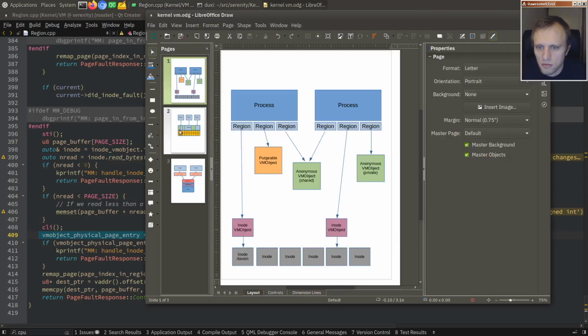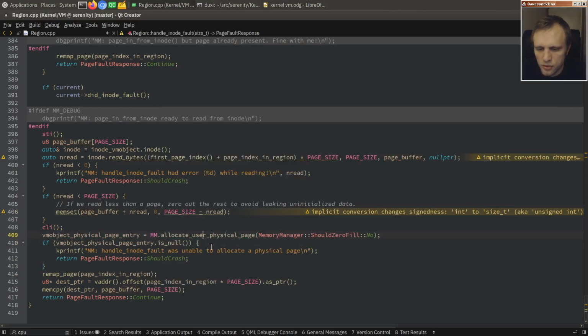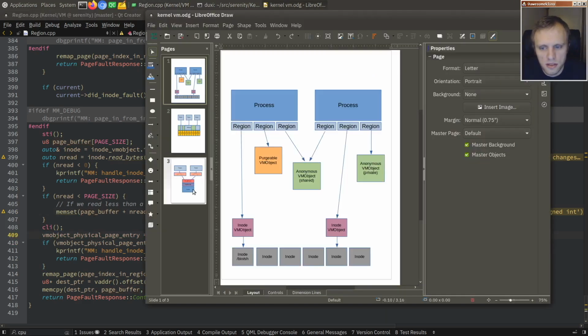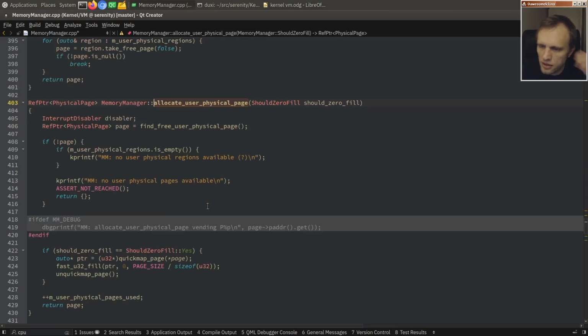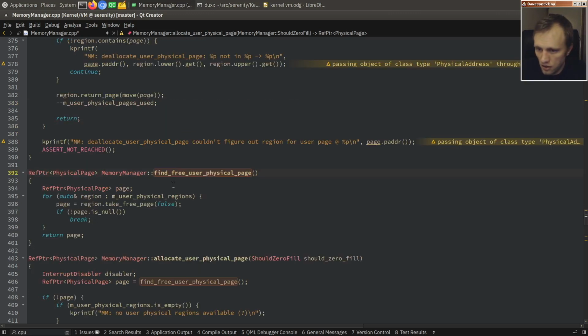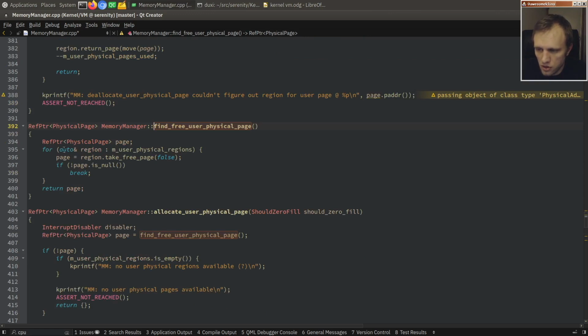So now we actually allocate a user space physical page, which comes from the physical region thingy. I guess we can see how that looks. So we call find free user physical page, which just walks all of the physical regions and tries to take a page from one. And if we get one, then we return it.